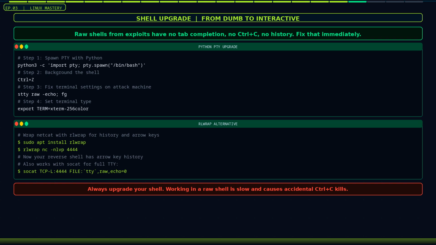The Python PTY method is the standard approach and works on almost every Linux system. First, run the Python 3 spawn command to allocate a proper terminal inside your shell. Immediately your shell looks more normal. Next, background the shell with Ctrl+Z to temporarily suspend it and return to your local terminal. Then run stty raw with the echo flag, which puts your local terminal into raw mode and disables local echo. Then fg brings the shell back to the foreground.